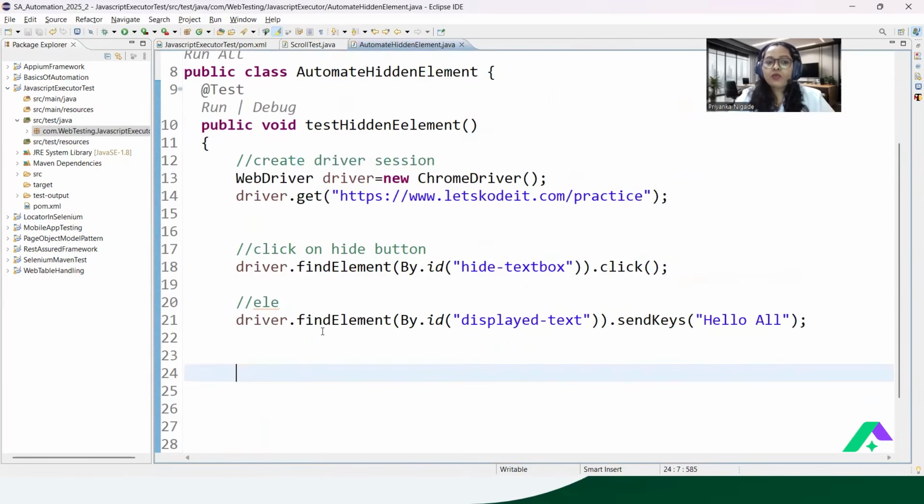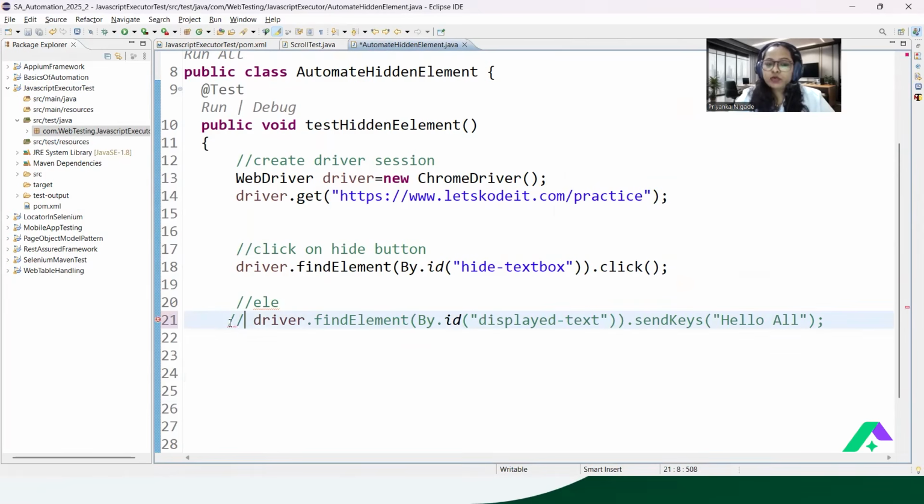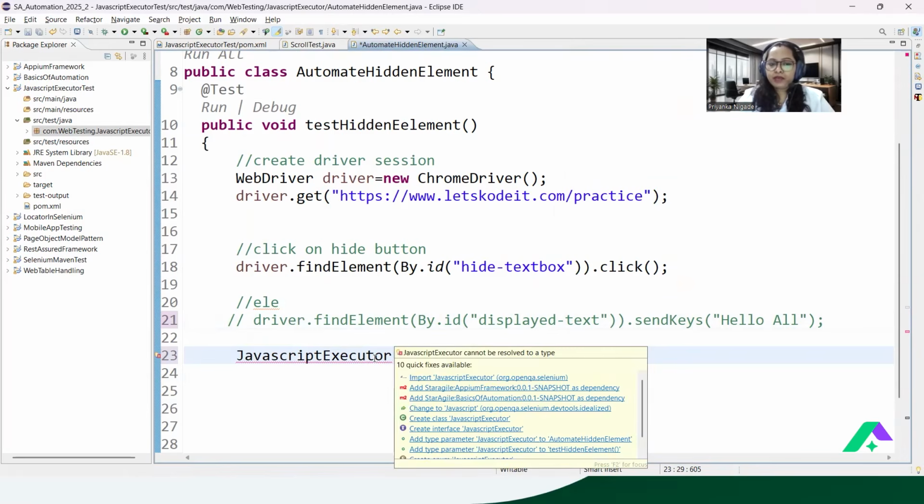A hidden element can't be automated directly with the help of Selenium. You need JavaScript executor. So guys, now let me show you the solution. This element I can interact with. At this moment, let me first declare an object of JavaScript executor. Let me write JavaScript executor, JS object, and import it first from Selenium.